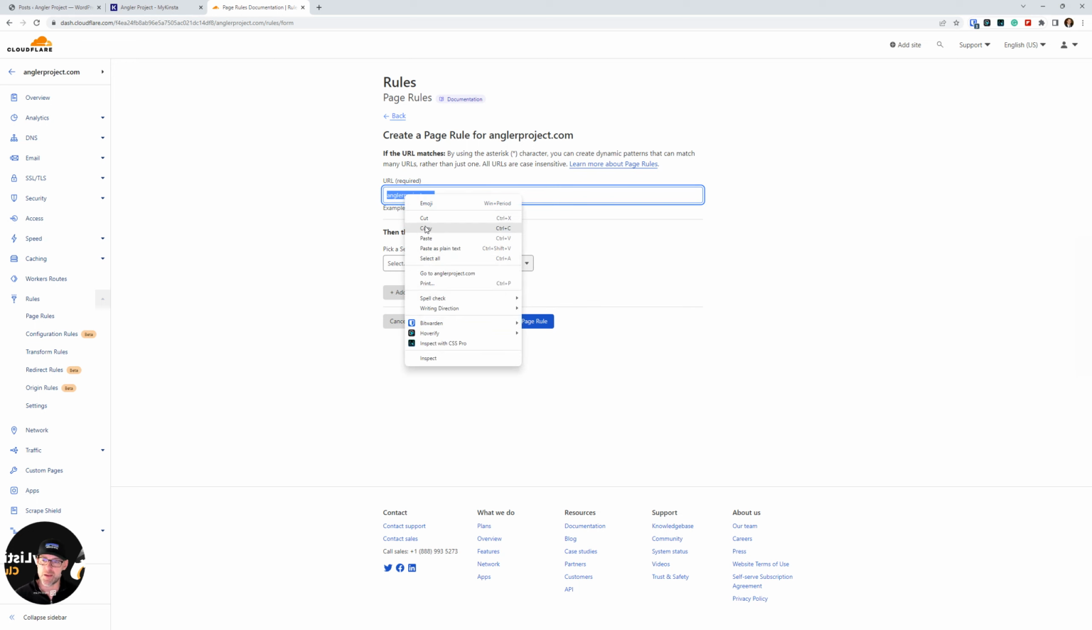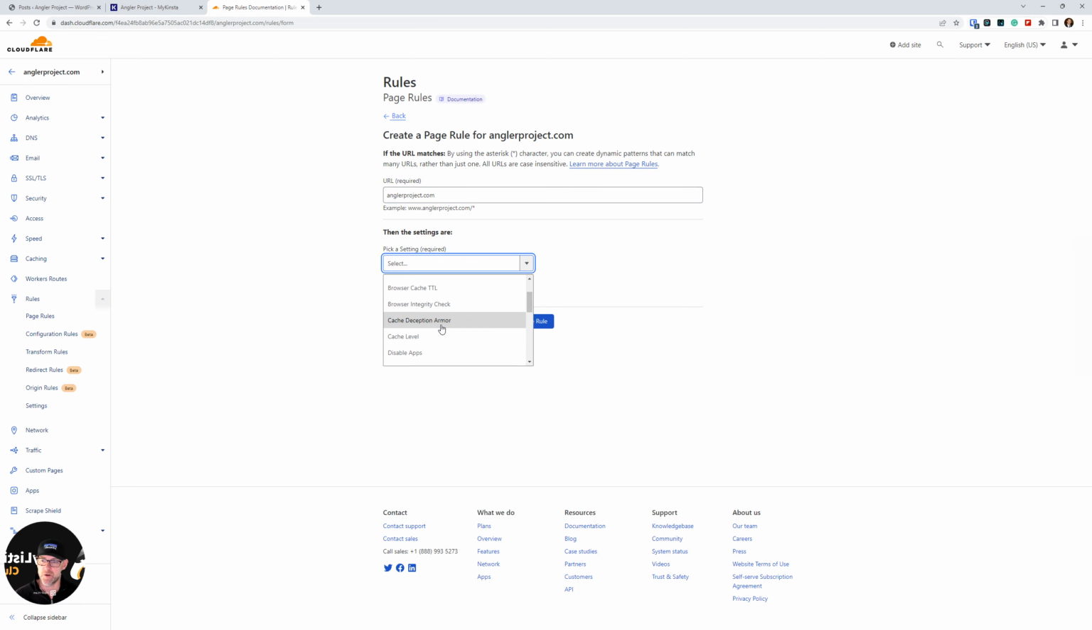Put in your domain name. Under the settings here, pick a setting. You're going to choose cache level bypass. So you may think, oh, that doesn't make sense, Ryan. Why don't we want to cache our stuff? Well, we're just simply telling our Cloudflare account not to cache it, so our Kinsta Cloudflare combo can cache it. It may seem confusing, but that's what we've got to do.